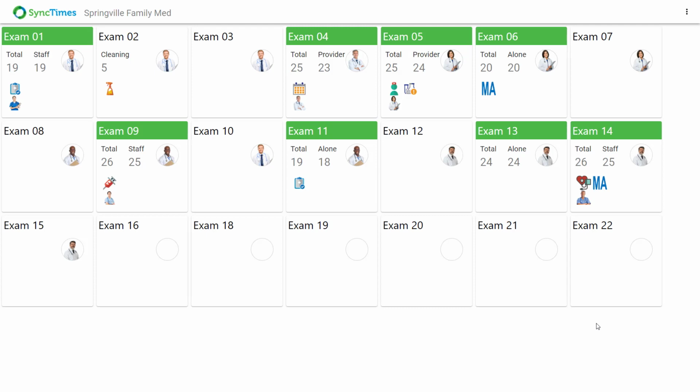In addition, you might have noticed that the timers at the exam room tablets have also changed to reflect the same timers that you have here. So the total patient time, and then the alone time, staff time, and provider time.